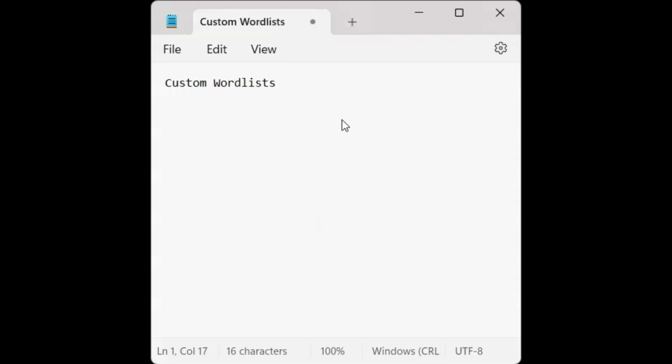So, first we will see what exactly are custom word lists. In the context of password cracking, a word list is a file containing a list of potential passwords. These lists are used in brute force attacks where each password in the list is tried until the correct one is found. Custom word lists are tailored to specific targets, making them more effective than the generic lists.